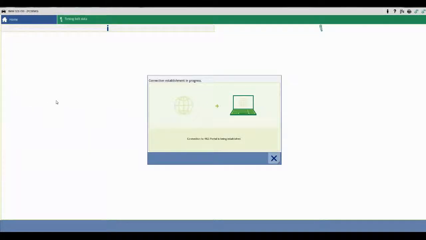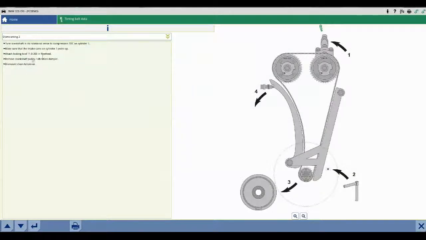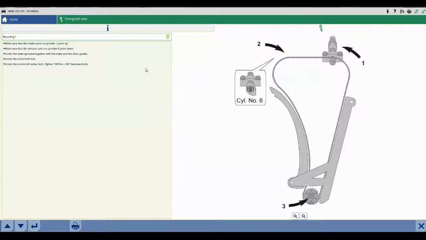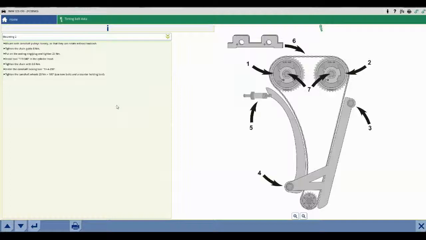Next up is timing belt data. Notice that the unit is going to our server at this point to bring up the timing belt repair information. Here are the tools that are needed. Here are some of the procedures for dismounting and mounting the timing belt. If this was a timing chain car, it would have timing chain information as opposed to timing belt information.